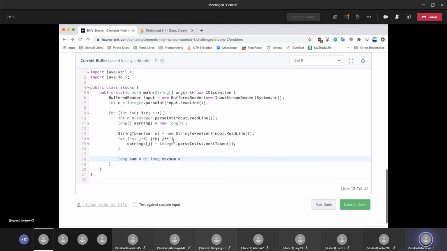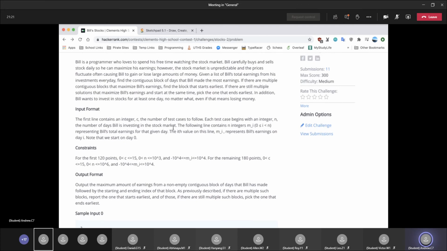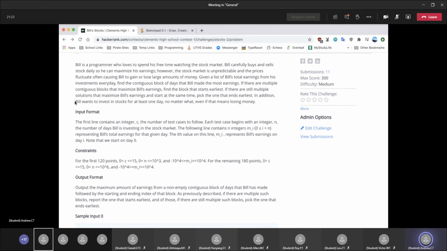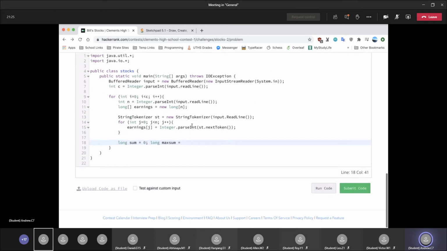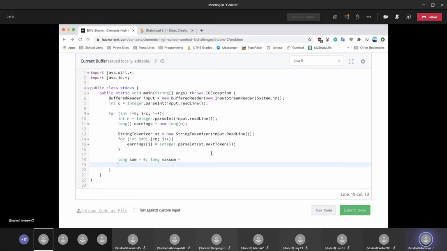We could put this as 0, but remember that Bill has to invest at least 1 day, as it says over here, which means the maximum sum can't be initialized as 0. For example, if every single day Bill loses money, like he makes -5, -10, -15, -20, -25, the maximum sum isn't going to be 0. It's going to be -5, which means we can't initialize it as 0. It has to be, so let's say it's earnings 0.